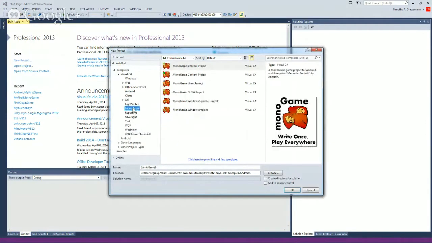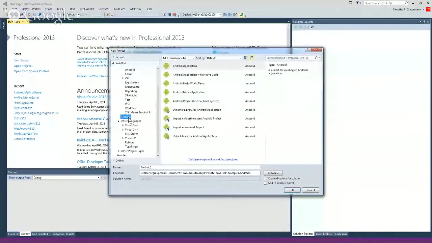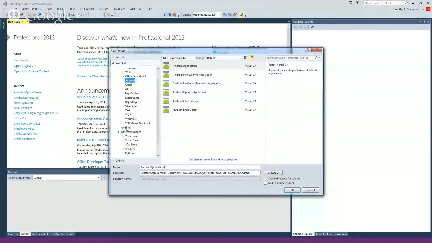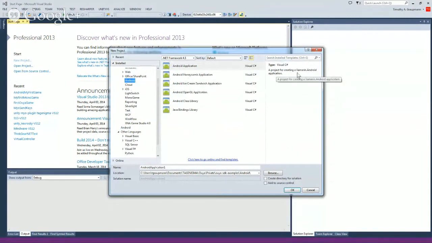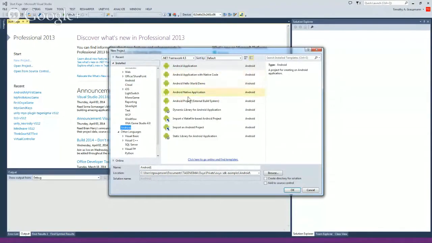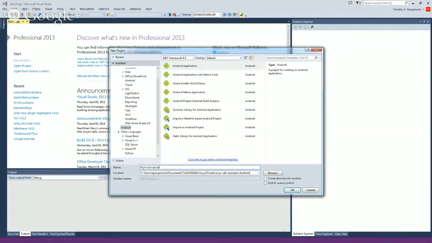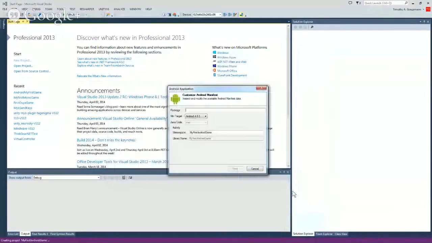Yeah, so there's XNA, MonoGame. I do have somewhere... Oh, I see. I've got Android and Android. Okay, so this is the Android Xamarin type things. Oh yeah, see, project for creating Xamarin.Android. So there's that, and then Android. This must be the thing that I was used to. So an Android application. So this is my first Android game. And I would expect that this is going to write Java code.